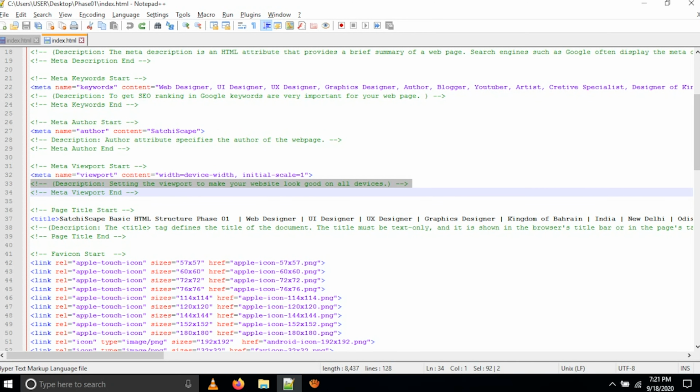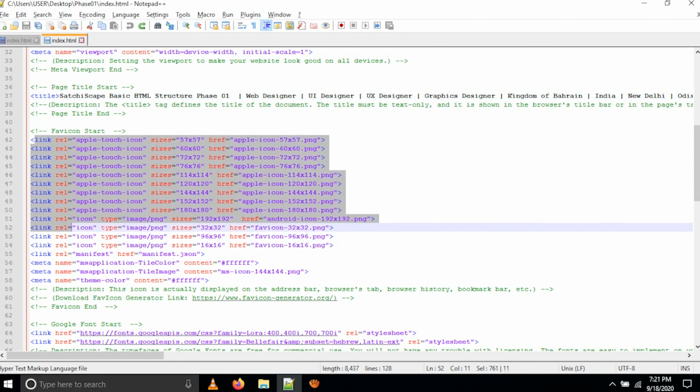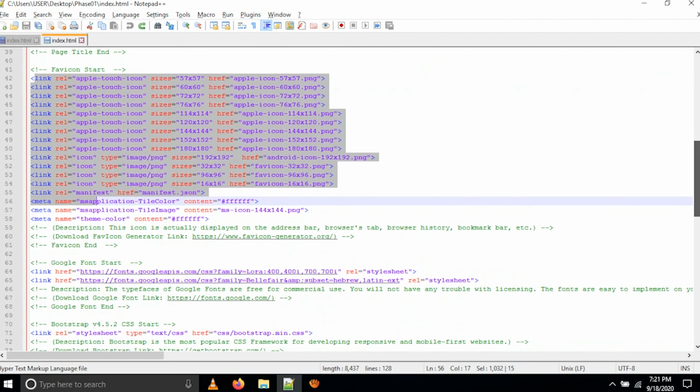Okay guys, after that you can see there is a title. This is the title of the website, Sachescape Basic HTML structure. This is page 1 I am making. That's why I have given this title for my website. After that you can see there is a favicon section. This we are making with a favicon generator software. The URL I have given below, download favicon generate link. You can make your favicon from that favicon generator.